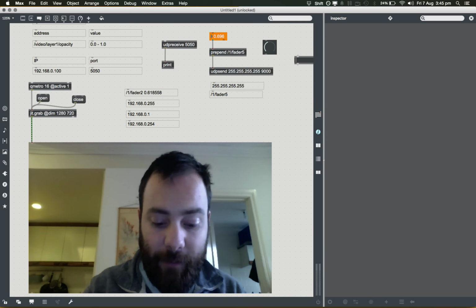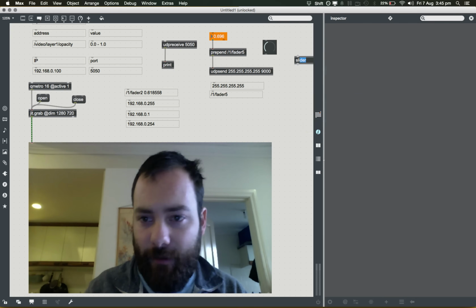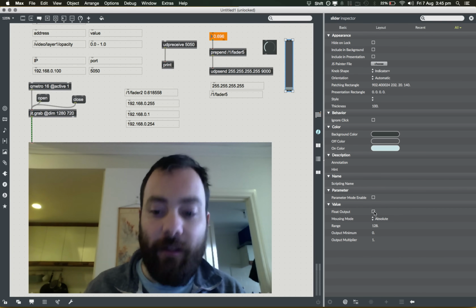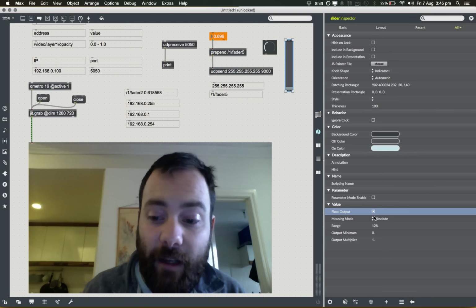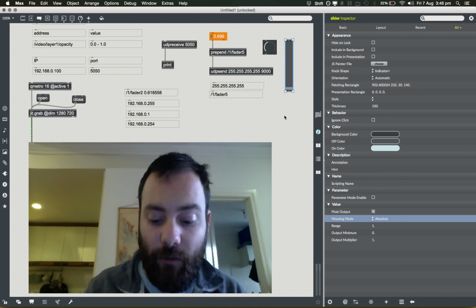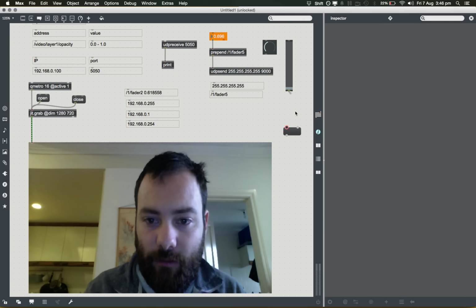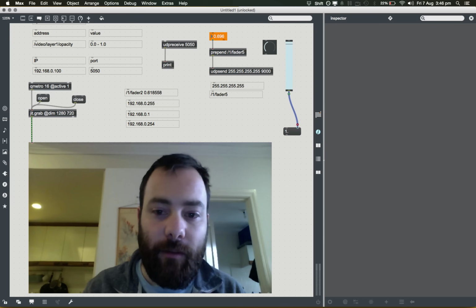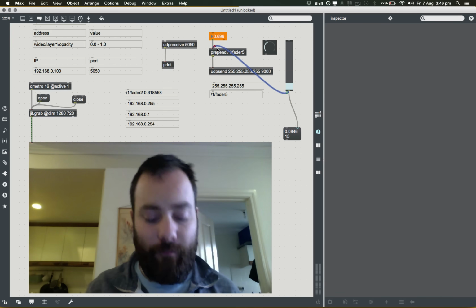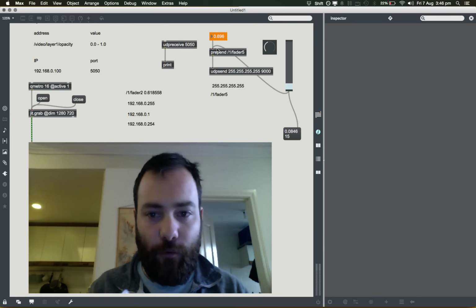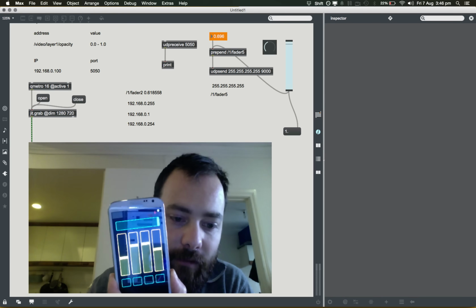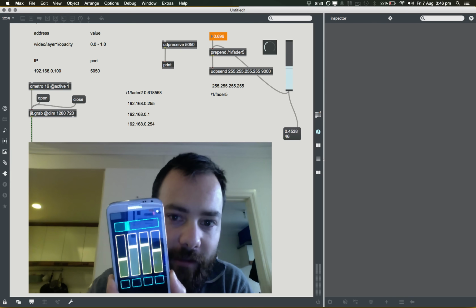Another thing to look at might be a slider, S-L-I, there it is, slider. In its inspector, you can see it's a similar thing. We want to set a float output, so we're sending out a floating point. We want a range of 1, and so now it goes from 0 to 1. And we can control something with a slider. I can hook that straight up to my OSC formatting object, and there you go. I'm now controlling my slider with another slider.